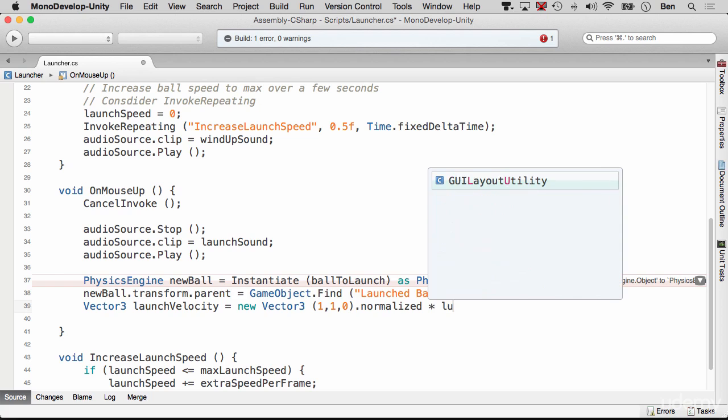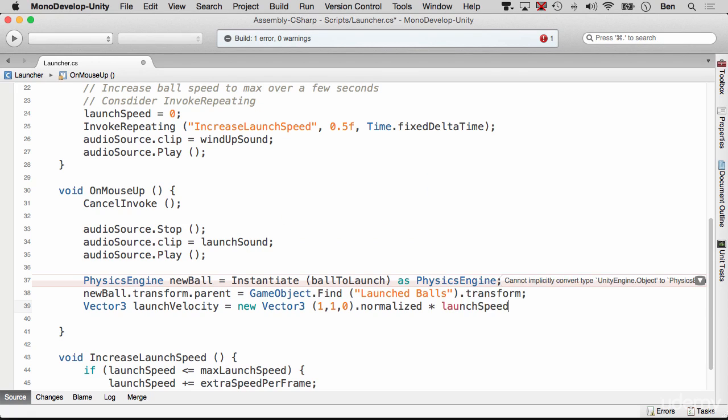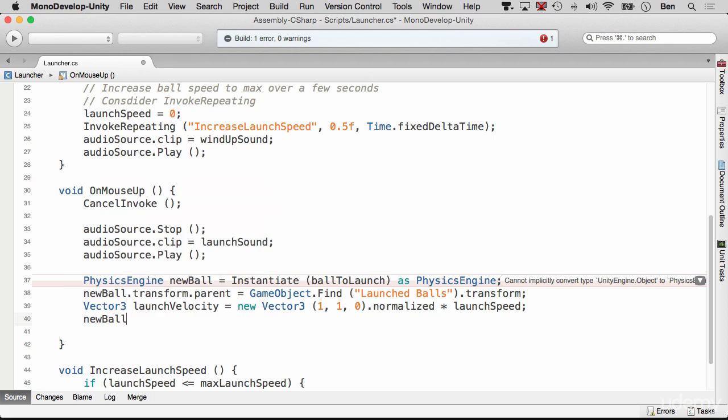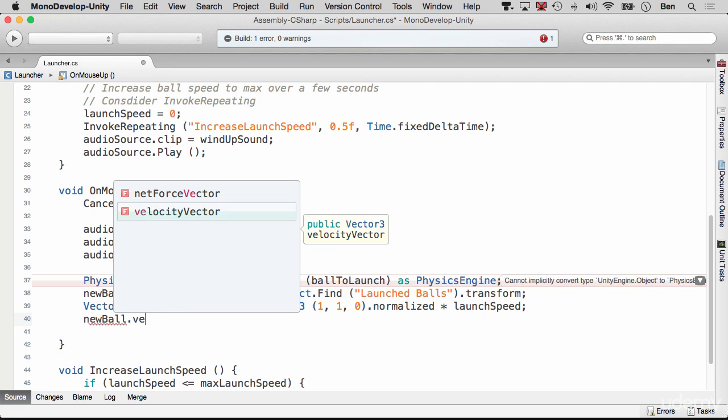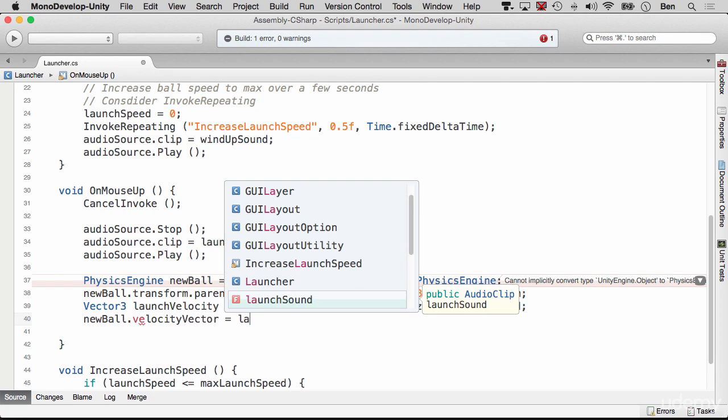So then when we multiply it by the launch speed, we get a vector that's in the correct direction, i.e. 45 degrees, at the launch speed. Finally, we just do newBall.velocityVector. Now, velocityVector is our PhysicsEngine's velocity vector, equals the launchVelocity.